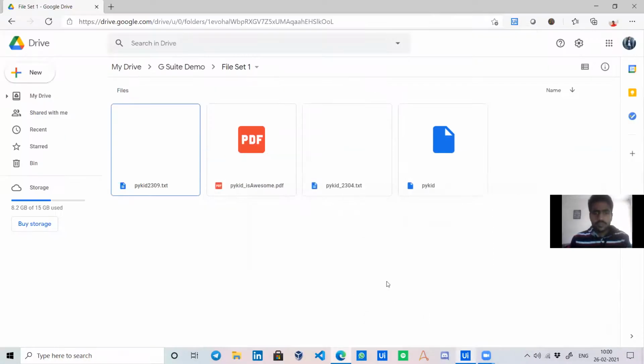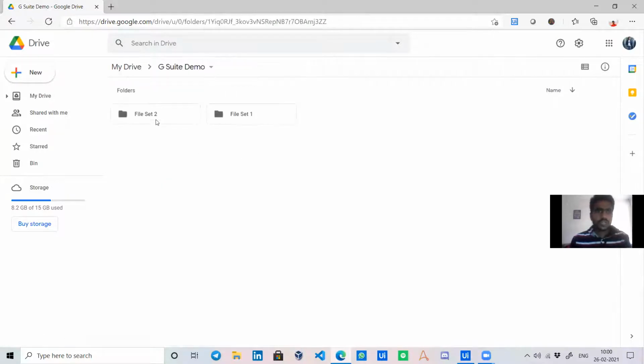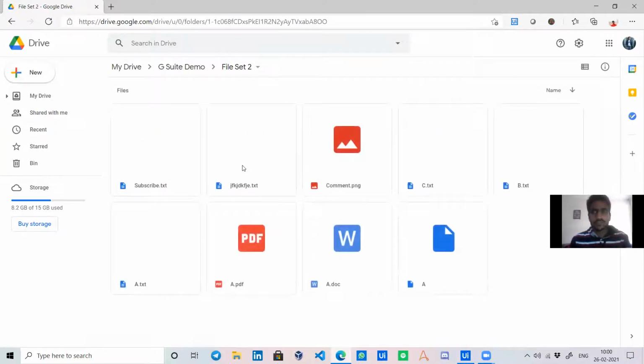Now, so this was one scenario for file set one that you got to know. Now I have got file set two. I don't know what the names are. I just want to access all the files. What can I do for that?